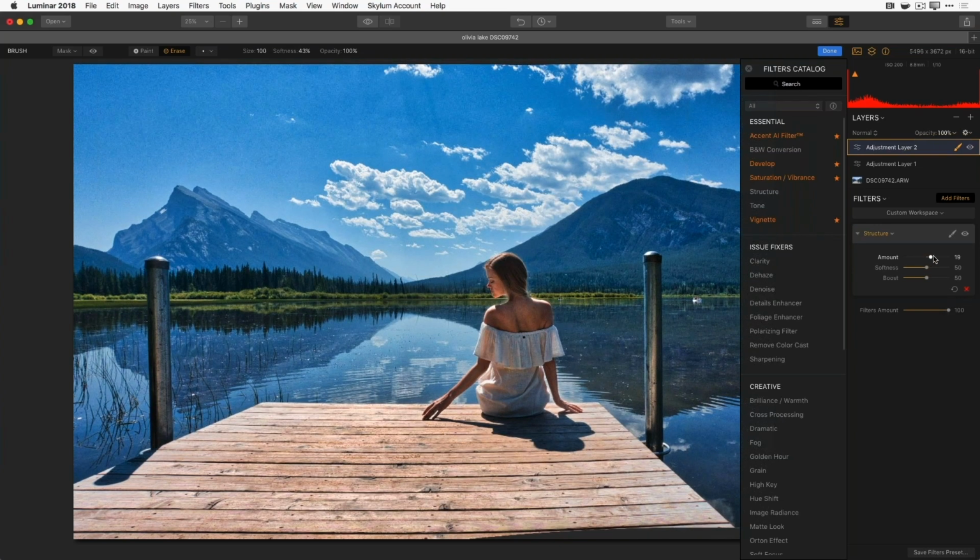And if I move structure to the right, I like what it does to the dock here. It gives me some detail, but everything else is just showing a little bit too much noise and grain. So I'm going to use it for a different purpose. I'm going to use negative structure, and this is great for softening areas. So now I'm going to go ahead and soften this, but I don't want to soften my whole image. But this will work great on the water.